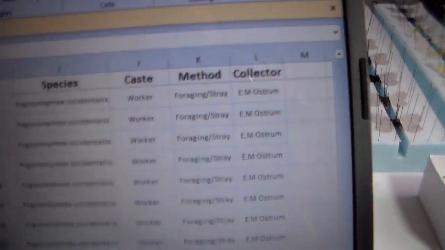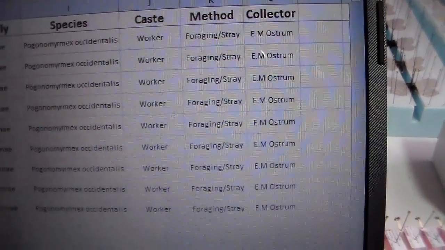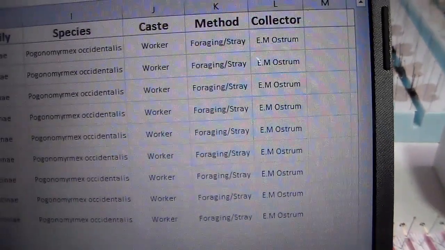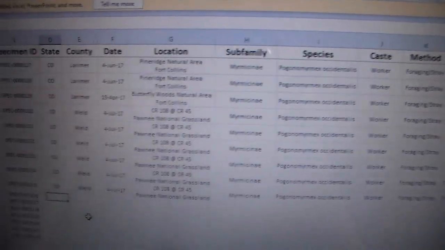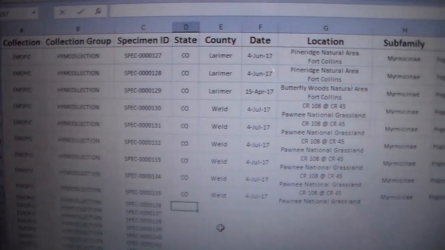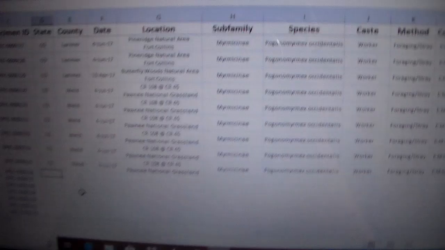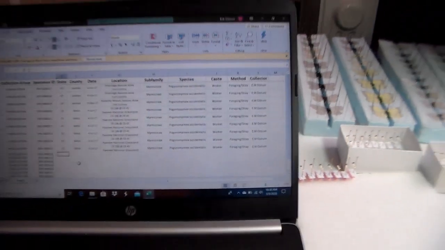So the method, specimens collected in pitfalls, I'll put pitfall trap. If I collected them sweeping, I'll put sweeping and all that type of stuff. So this is basically what I'm doing for all the green label specimens.